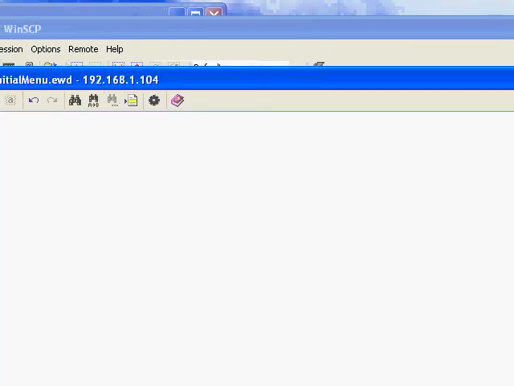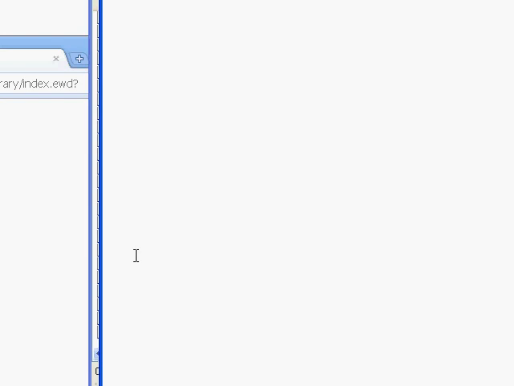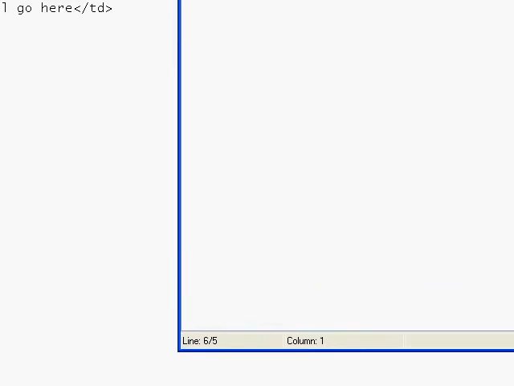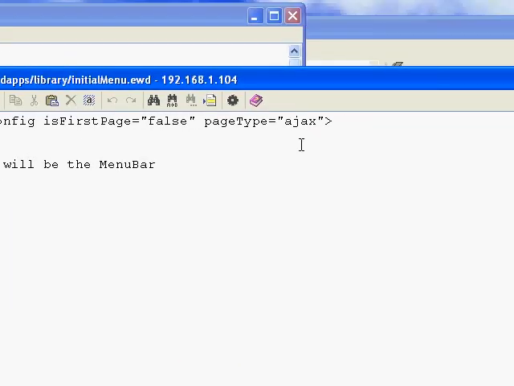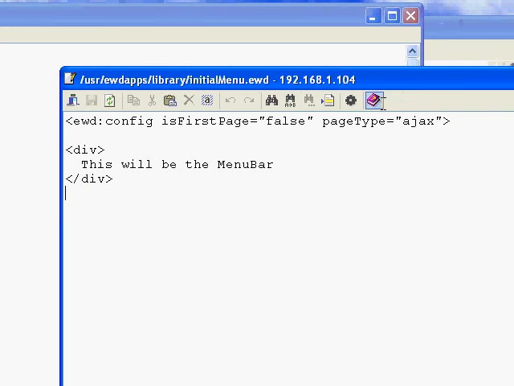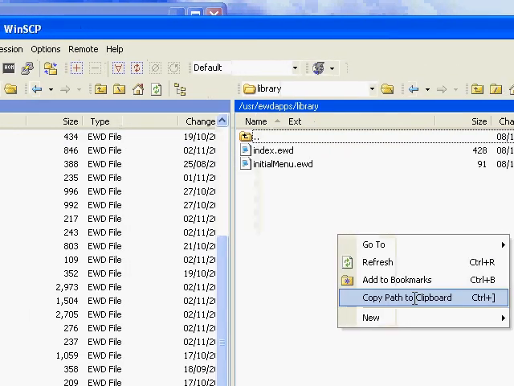Again, we have a new empty window, and what we're going to put in there is going to be this stuff here. So this is a very simple page. It's what's known as a fragment. So it just contains a bit of markup, this stuff in the div. And you'll see that I've said page type equals Ajax at the top. That tells EWD's compiler that this is a fragment, not a full page of HTML. And isFirstPage is false because this will be pulled in within the application, so it'll be a tokenized URL. It will be generated automatically for this. So let's save that.